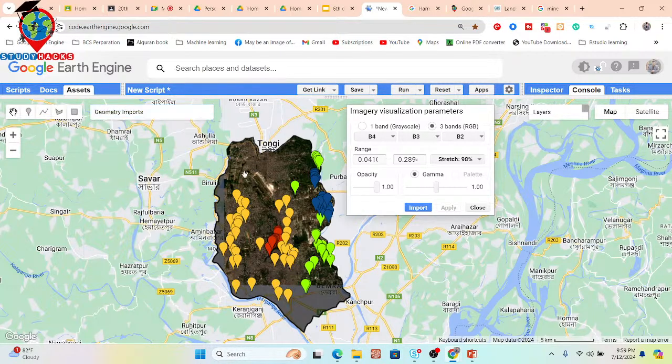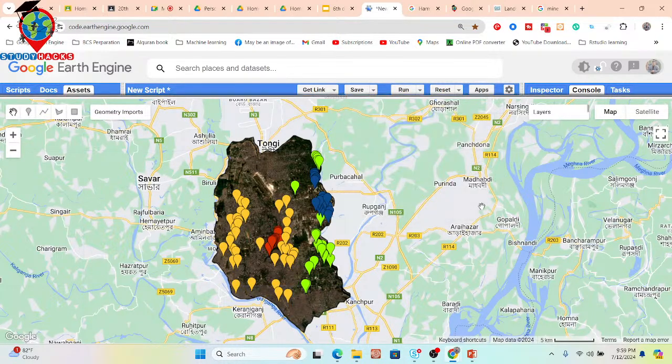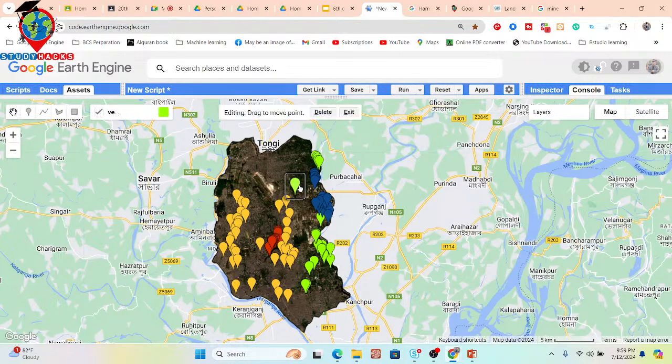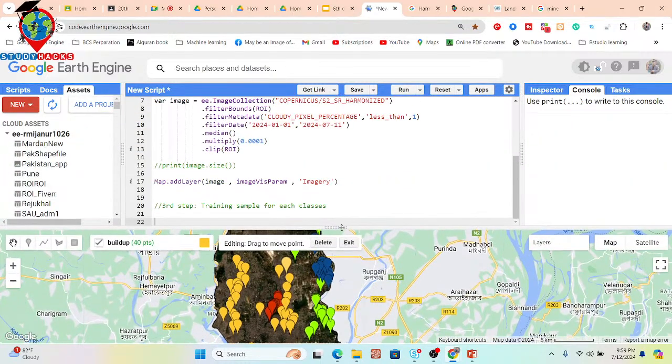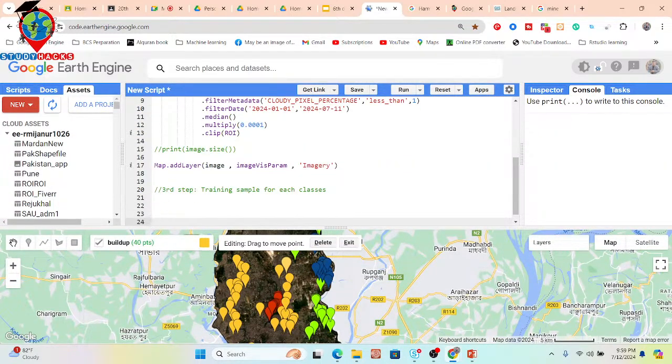So now after taking the training sample, we have to extract the band pixel value. All of the band pixel values are extracted at this point. So for doing these things, we have to apply the next step, so we put the fourth step. After the training sample, we have to merge. So this is the fourth step: after taking the training sample, we have to merge.